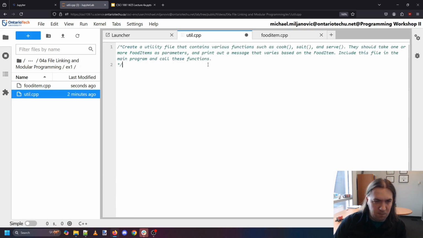Now that I have my food item, I need to include food item.cpp. Otherwise, my utility function has no idea what a food item is. And now that I have that, I can make my other functions, such as cook, which will take a food item, f, and let's say we do something simple, such as we'll output cooking f.name, and we will set f.cooked. Is it cooked? Yeah, cooked is true.